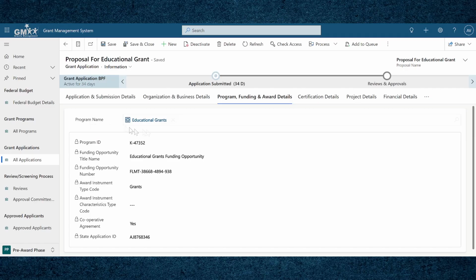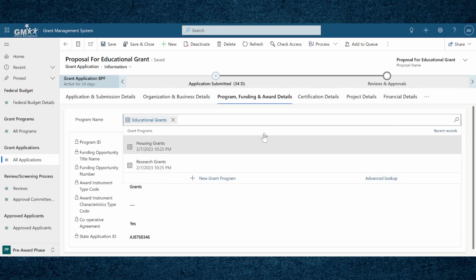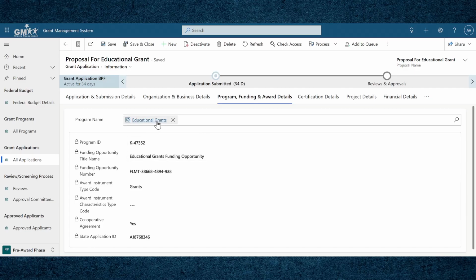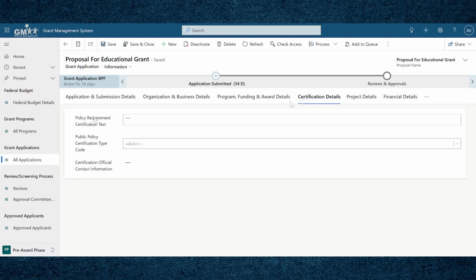Then we have certification details. Here we have two textual fields, policy requirement certification text and certification official contact information, and one choice field that is public policy certification type code. From the options, if we choose other, an additional field appears, that is if other, please specify.